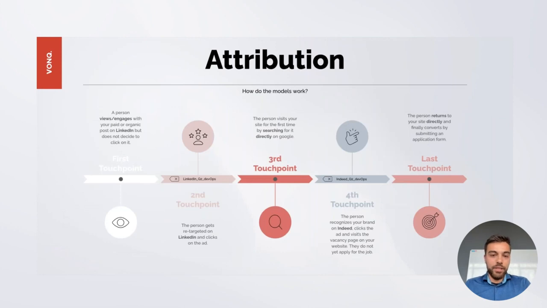Okay, so how does the attribution model actually work? As I said, there are different attribution models available. What you're seeing in front of you is just a kind of mock-up of what a candidate's journey might look like. Imagine that you have a user and you want to target them on LinkedIn, for example, and you're trying to get them to apply for a job. So let's look at these steps in a bit further detail.